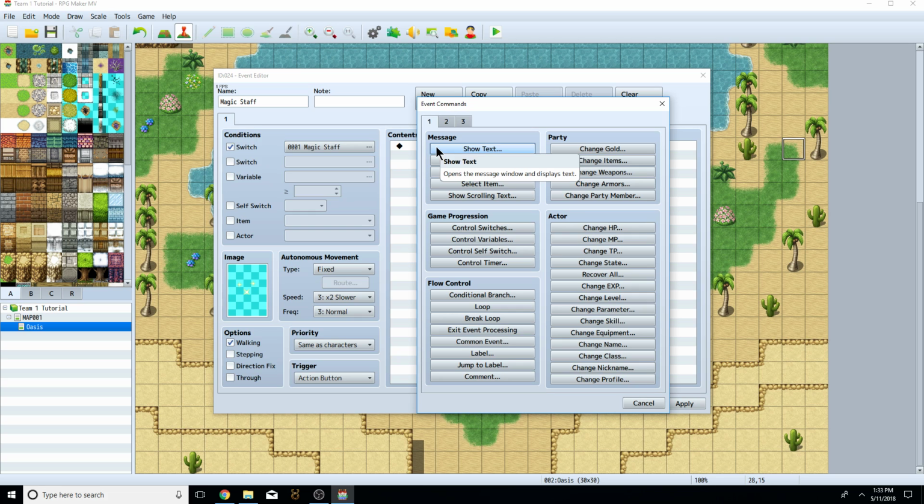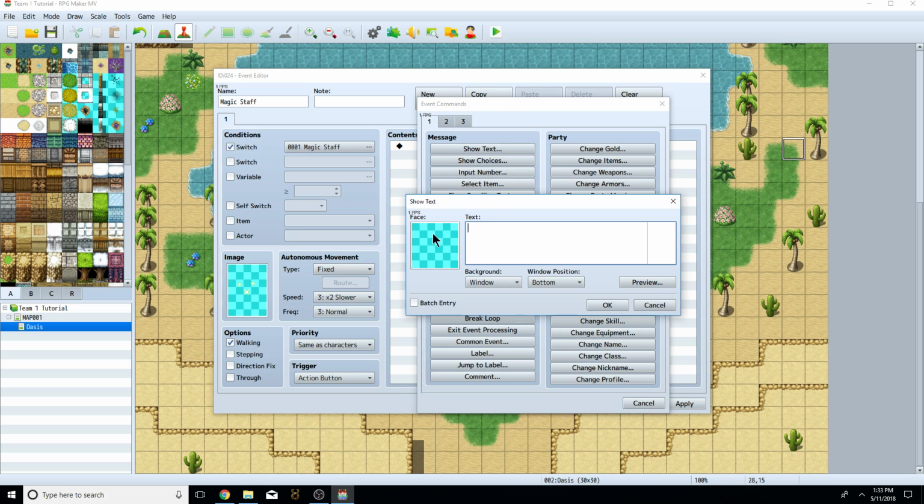All right, so it's going to say show text. Now nothing's talking to us. It's just the game. So we're going to say you found the magic staff.